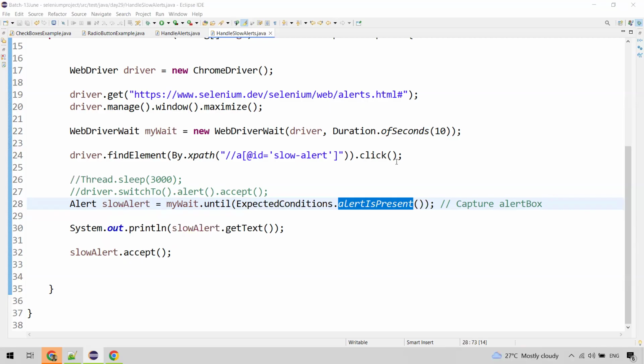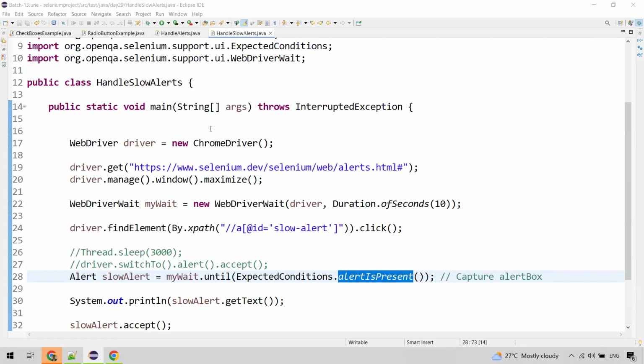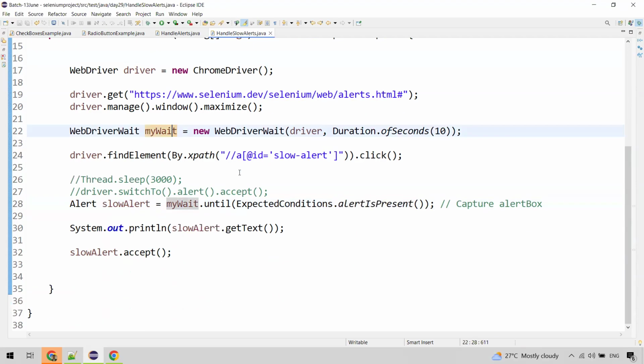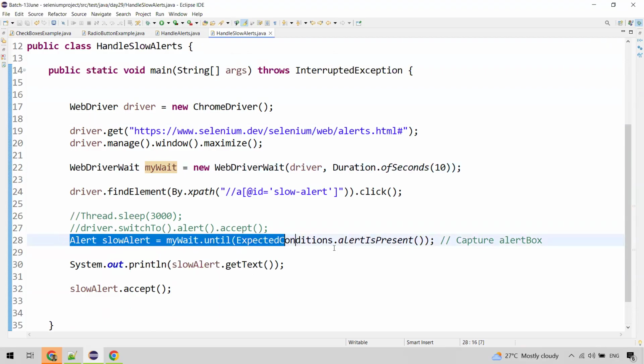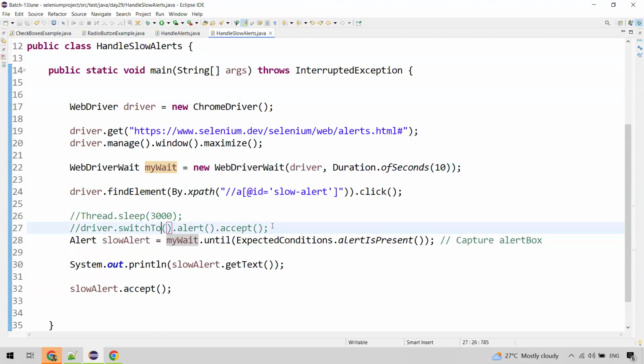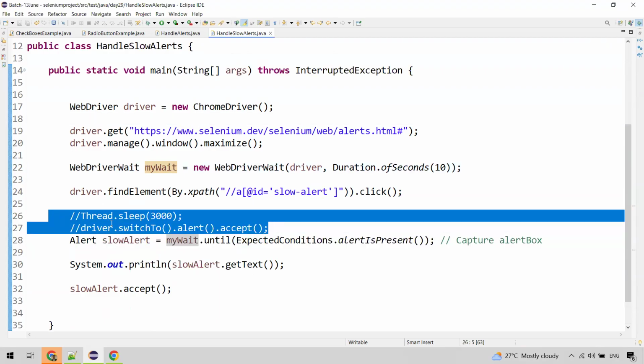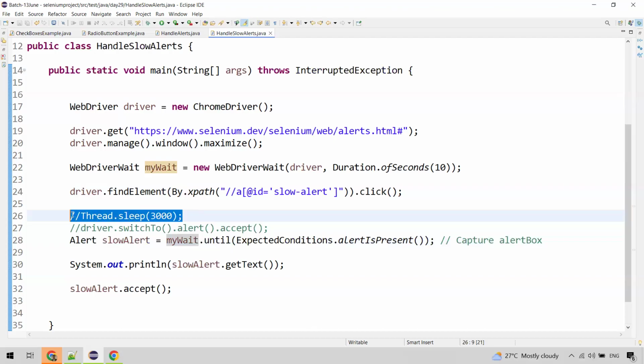So what's the use of implicit wait? If I write the implicit wait at the beginning, you can try that. In order to handle this alert, yes, we can use the implicit wait, definitely. I used Thread.sleep, and this can be replaced with implicit wait as well. Correct, we can do that.